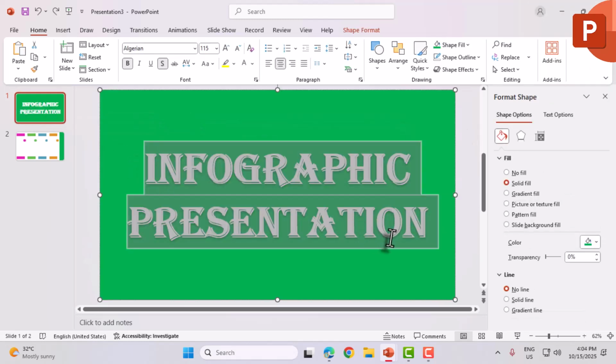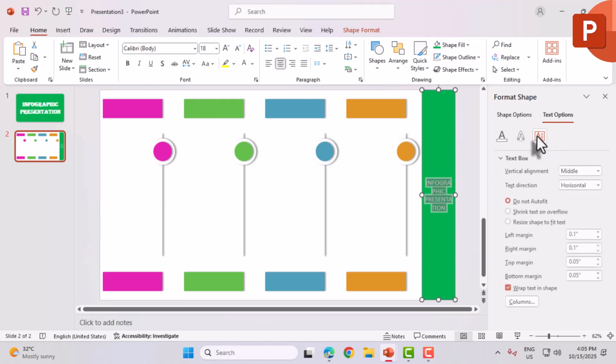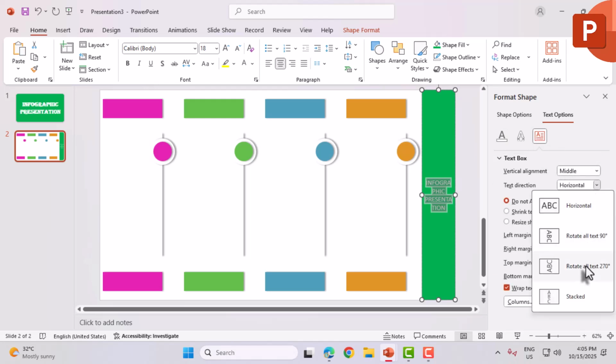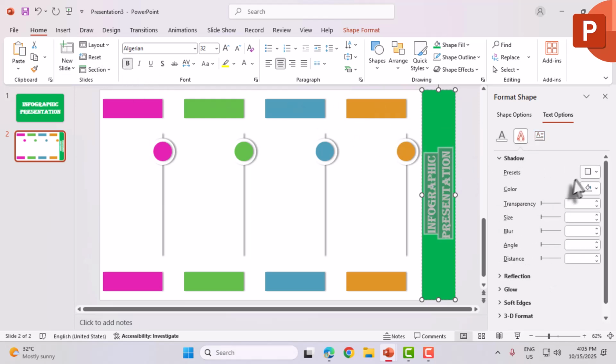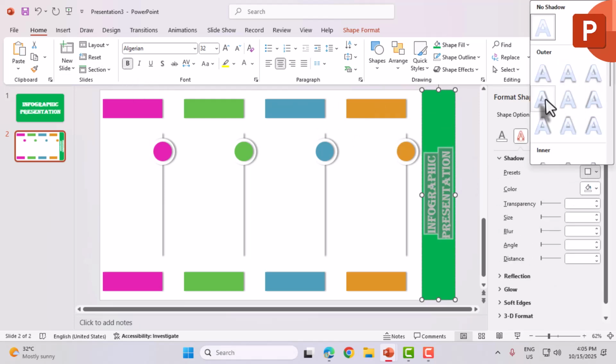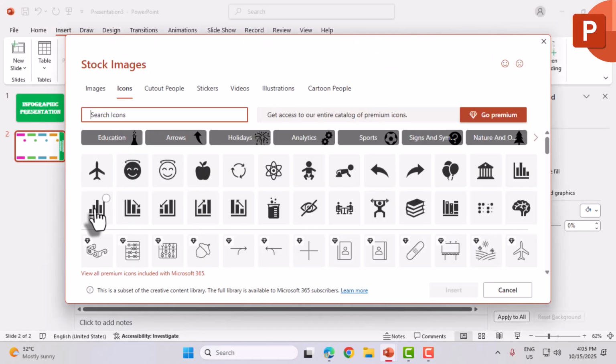Then, copy the same title text and paste it into the next slide inside the right side rectangle. Rotate this text 270 degrees to make it vertical and apply a shadow effect for added style. Now it's time to add content.